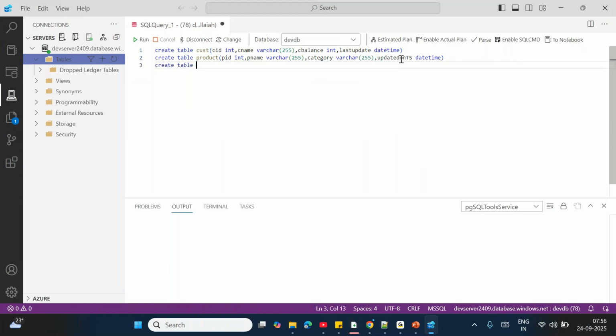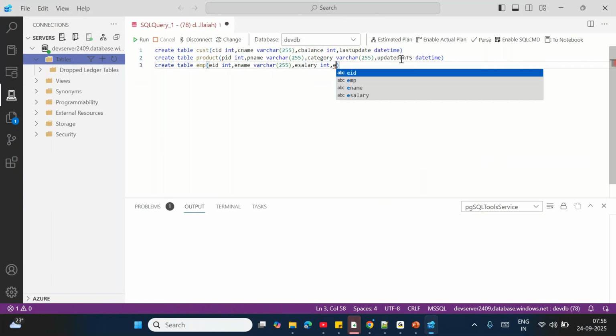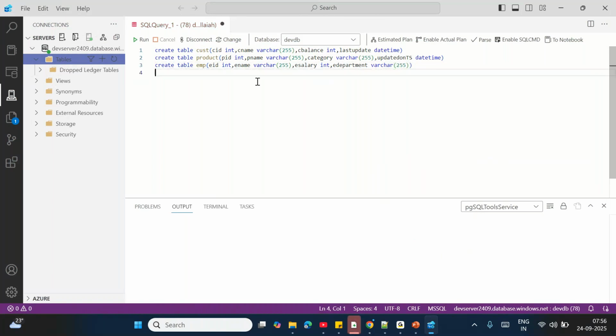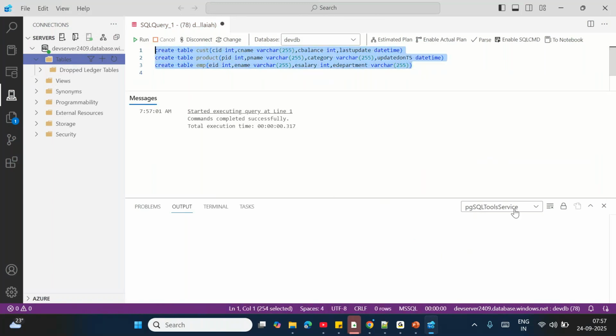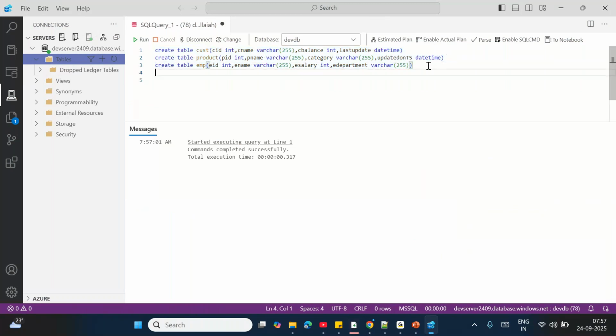Okay, next you have a table called employee: employee id int, employee name varchar of 255, employee salary int, and department, which is varchar of 255. Okay, so three tables I'm taking. These are the three source tables I'm creating. Let's create these three source tables. We are good with these three source tables, or you have any problem with this?